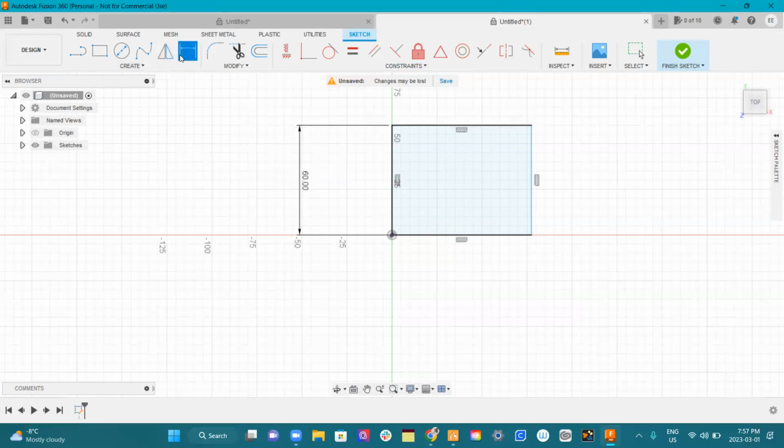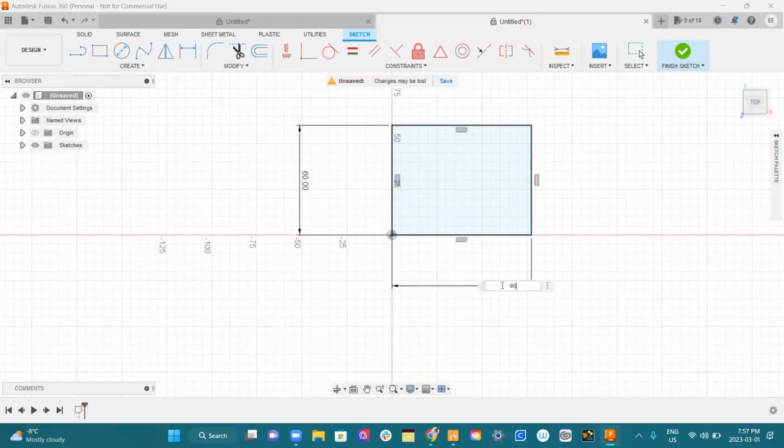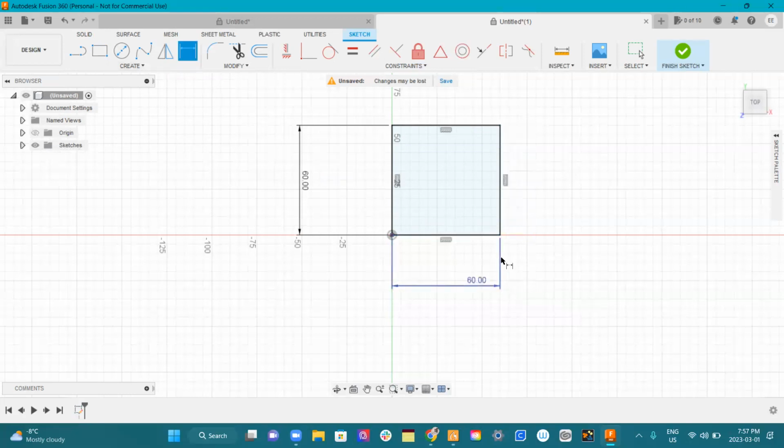And then I get the sketch dimension, 60. Okay, I made a square. I got a square thing. We're in business.